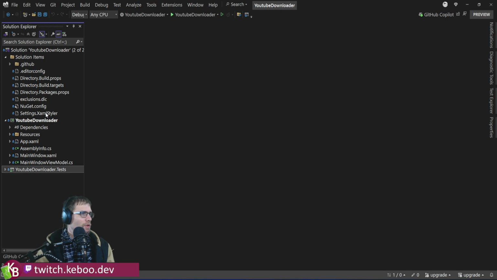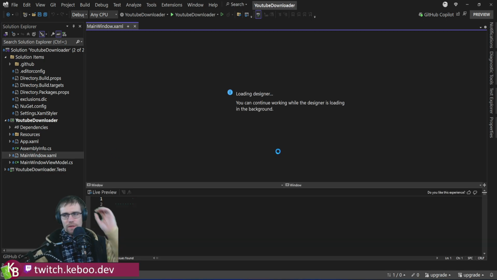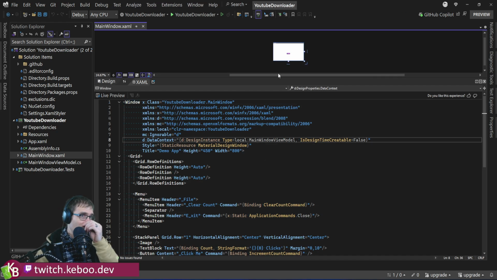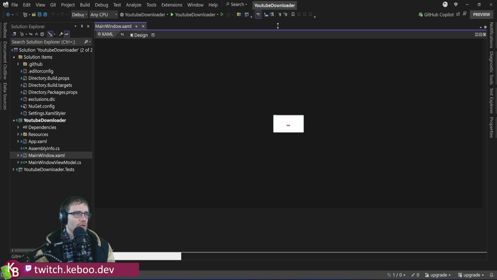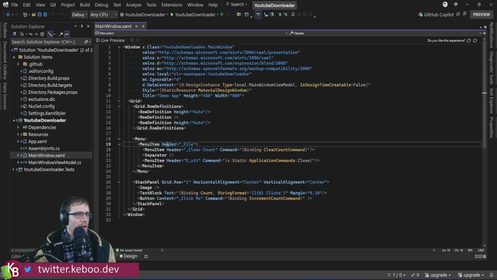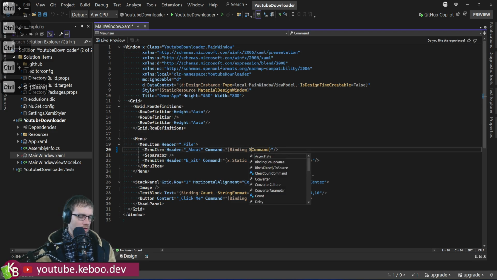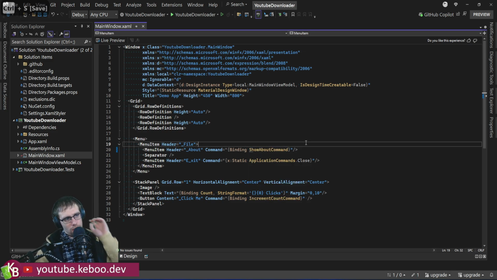So if we look at our new one here, let's get some UI laid out, and then we will go through and bring the code over. This already has a view model structured for me right out of the gate, and it has a file exit, and then it has a clear count. I think we're going to change this to about, because that's where we're going to go with this, and call this show about. We'll fix it in the view model in a second.